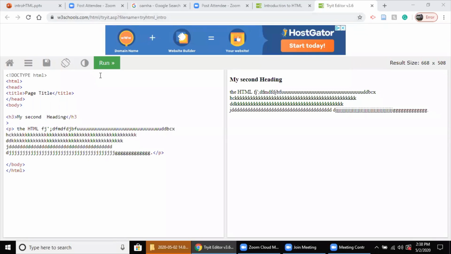So, domain has nothing to do with this. Domain is a different kind of aspect. The first answer to your question is W3 School is absolutely free. It's a free resource, it's a free tool. You can practice your HTML here and so many languages, as we just saw. But then domain is a different thing.